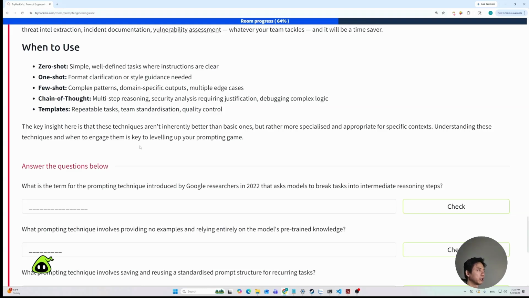The key insight here is that these techniques aren't inherently better than the basic ones, but rather more specialized and appropriate for specific contexts. Understanding these techniques and when to engage them is key to leveling up your prompting game. So let's answer the questions.